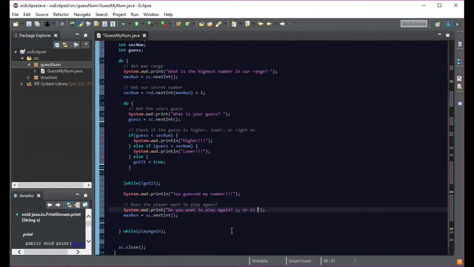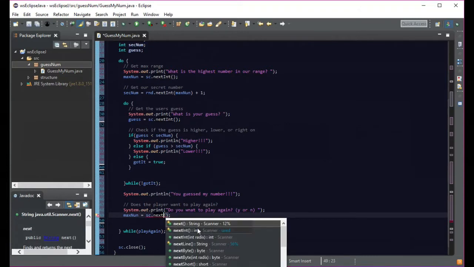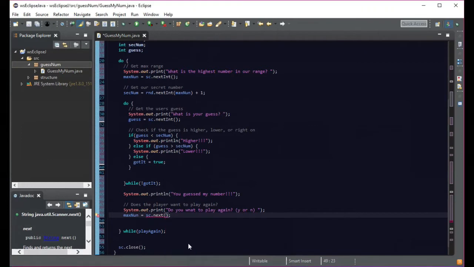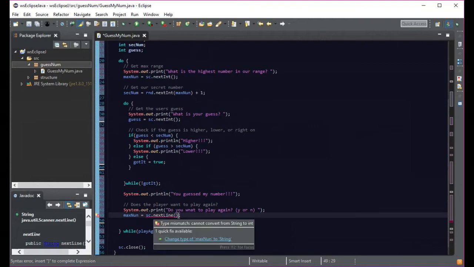Okay, so that way they'll know. Now, this is not an integer. This is actually going to be a string. So instead of nextInt, we want nextLine, like that. And then we can get rid of that other. Because this is going to grab the next line in the input buffer, whatever is in there. So whatever they type in here, it's going to grab the entire thing.